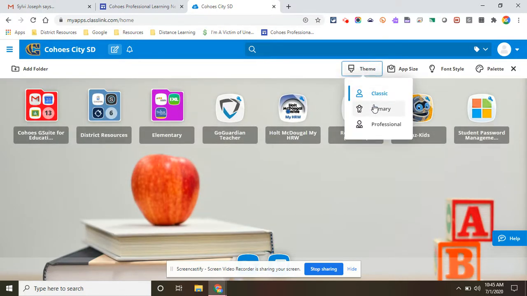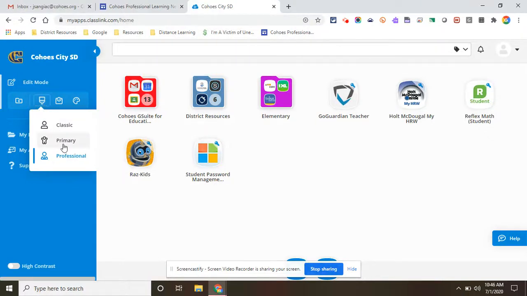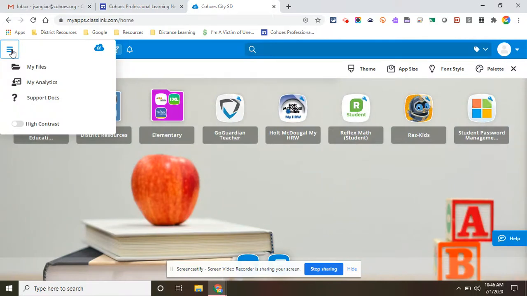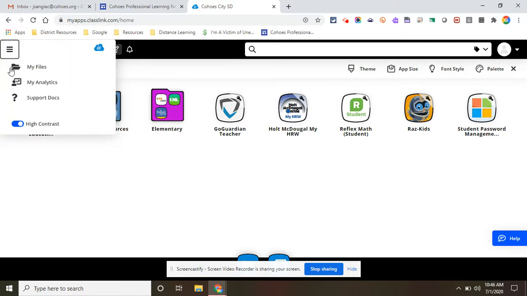Setting a theme, right now it's in Classic, but I can change it to another theme if I'm looking for a different look. So you can see what that does. All right, not a huge fan of that. It's just going to be a different look. I'm going to go back to Classic. There's also an option up in the menu options where I can turn on a high contrast. Again, those settings are going to be up to you.